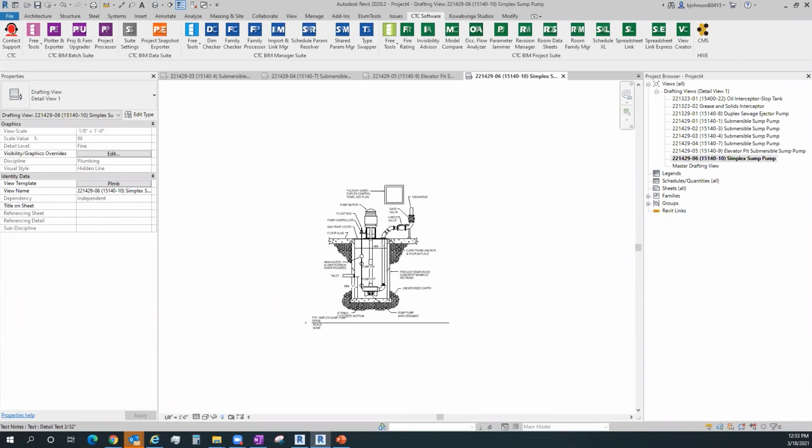One person says the project processor tool is very handy. Yes, I agree with that. That's especially for when you're doing handoff of any projects, being able to clean up views and sheets and view templates and all that, and not hand that off with your project.